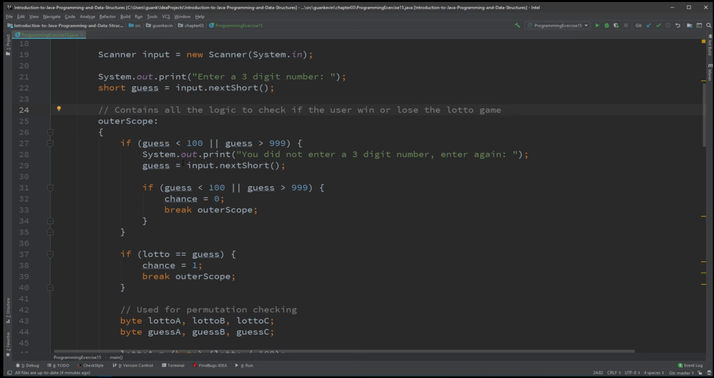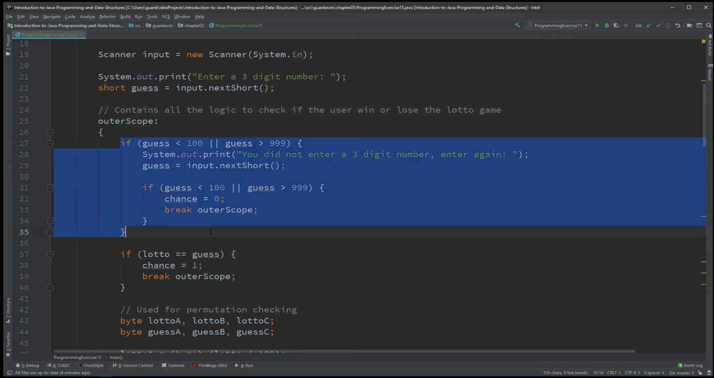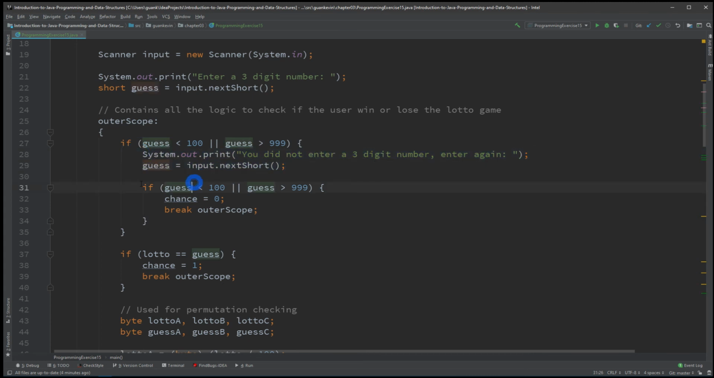All right, so the first check I want to do is to make sure that the user enters a 3-digit number. If the user did not enter a 3-digit number, then I'm going to ask the user to enter it one more time. And if the user did not enter it correctly the second time, which is the second chance I gave the user, then I'll instantly set the chance to 0 and break out to the outer scope. Of course, right here, you don't have to name it outer scope. You can name it whatever suits your programming. Right? Second, jump out to outer scope, chance has now been set to 0.